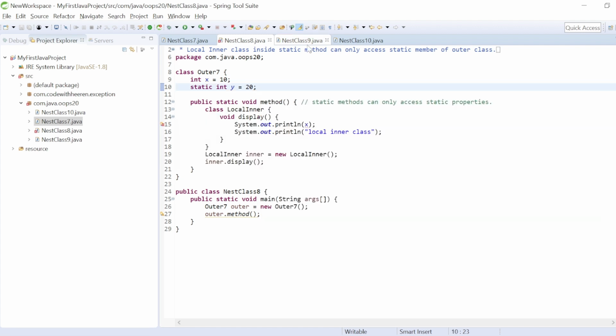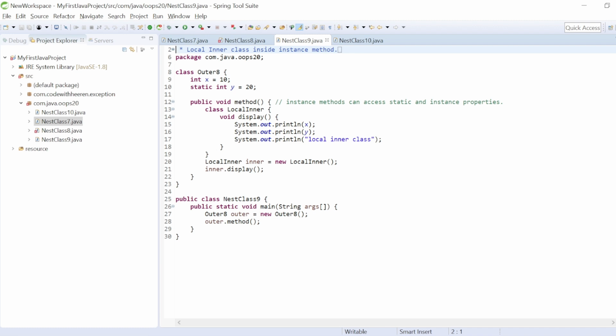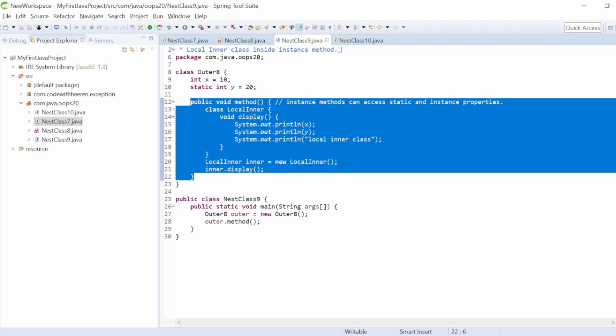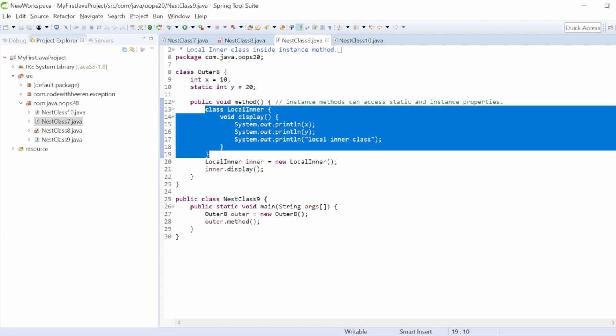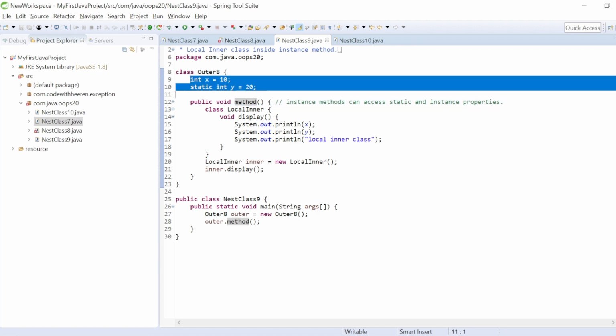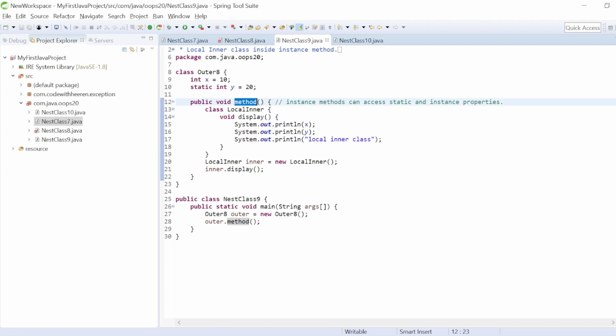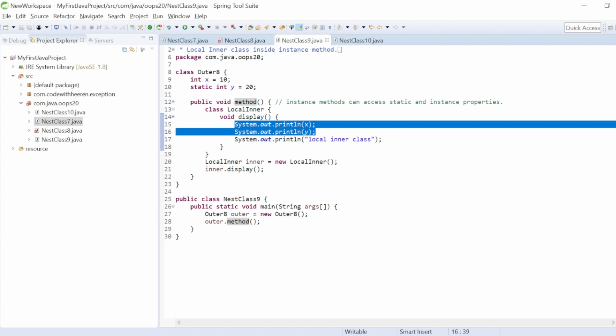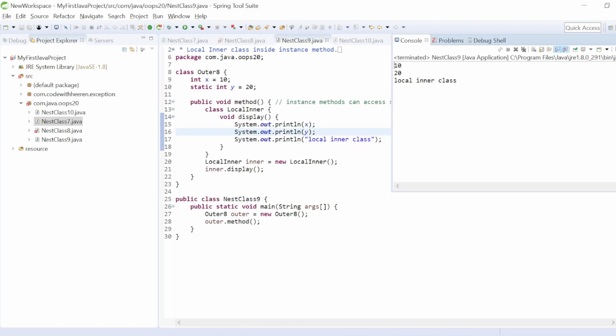In the other scenario, the instance method local inner class, I have one method which is an instance method, and here again I am defining a local inner class. The same scenario, the only difference is that this time the method is an instance method. And as you know, an instance method can access both static and instance variables of the outer class, which means both will be available to my method, and both will be accessible in my local inner class. So this time I'm printing both of them, and let's run this and see. I'm getting access to both of the variables here inside my local inner class.